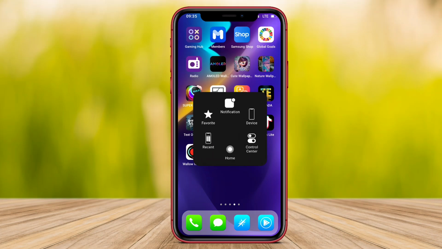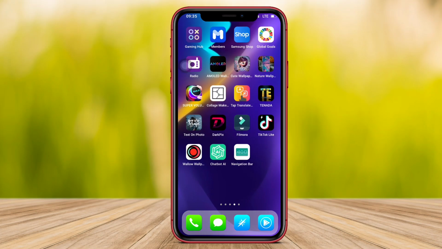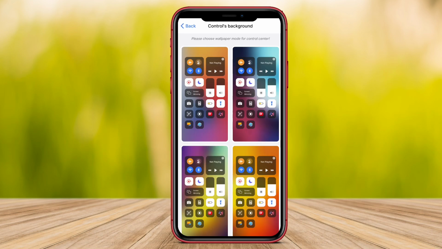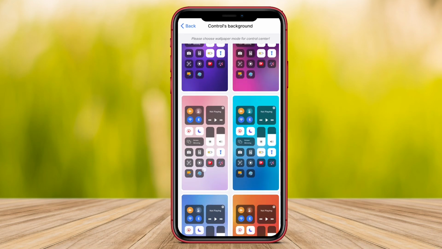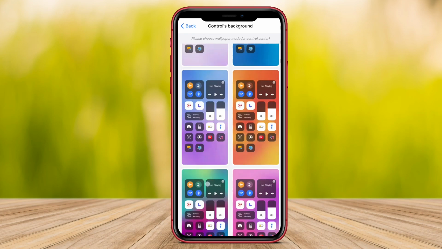Hello, friends. Today we will introduce you to iPhone Max Launcher, iOS Control Center, and iOS Music Player, three fantastic apps that will help you bring the iOS experience to your Android device. Let's dive in.